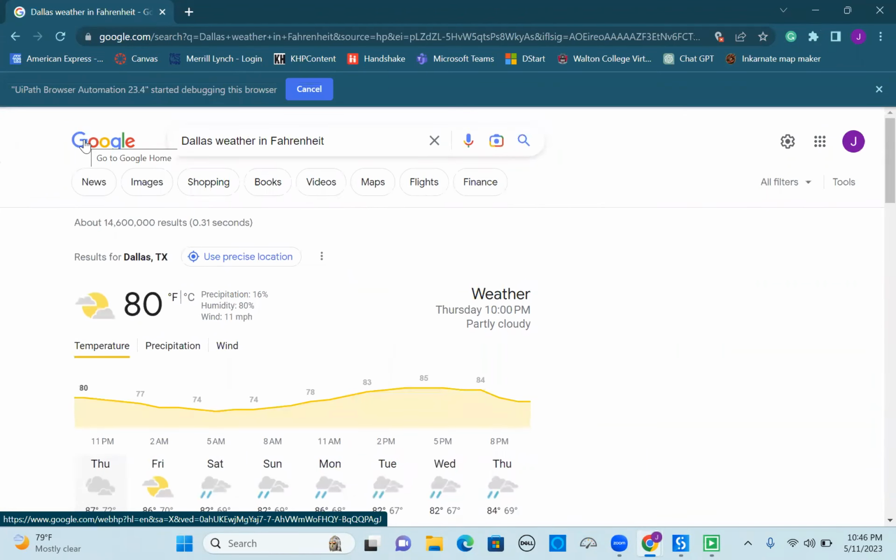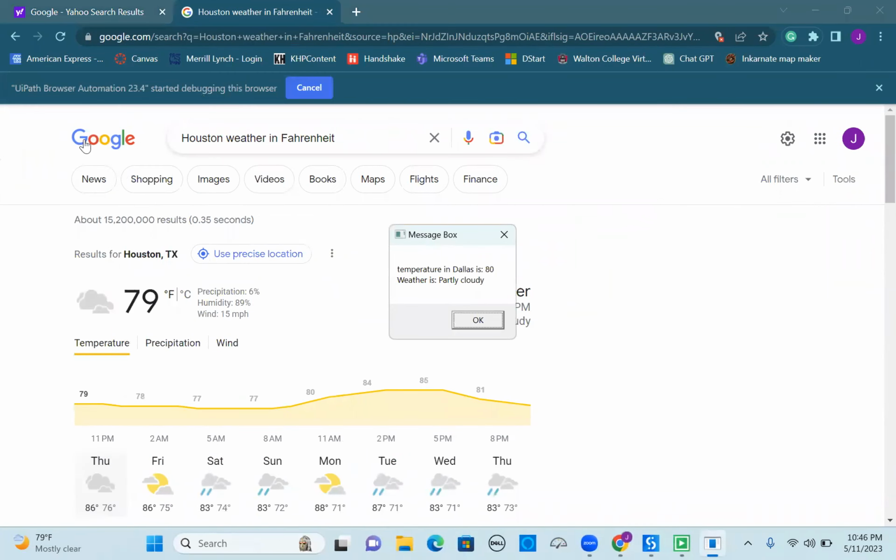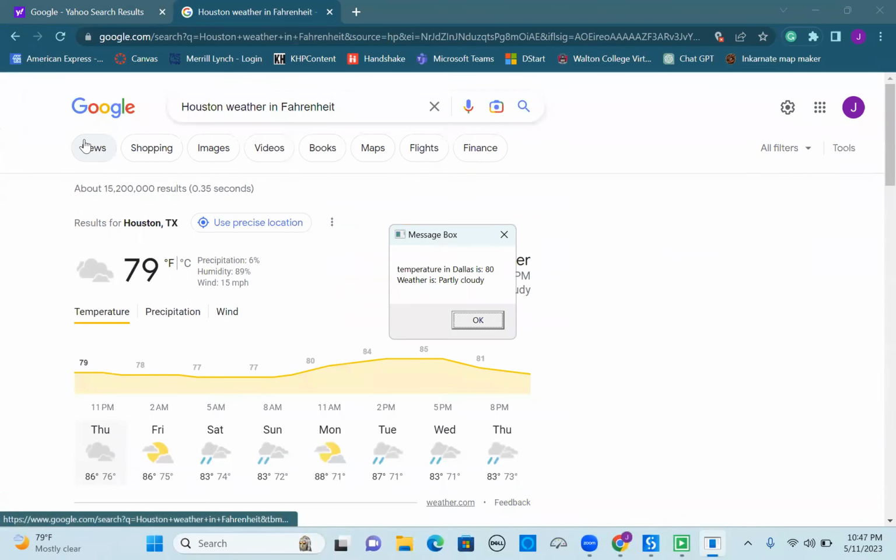So you can see the temperature is 80 and our weather is partly cloudy. We've closed off the tab, and there we go. So now we can see that temperature in Dallas is 80, weather is partly cloudy. So now we can see that it pulled the information correctly, it closed everything out, and it's displaying everything correctly. So it looks like everything is working in our bot right now.